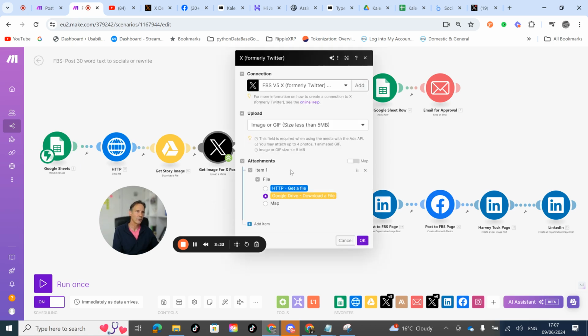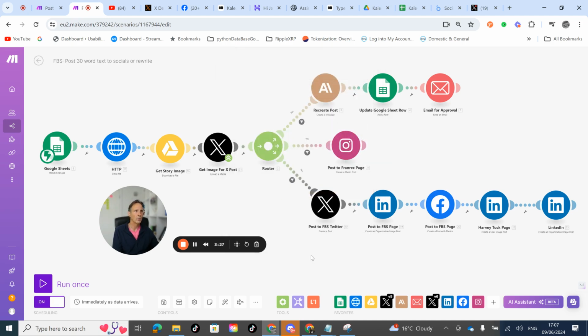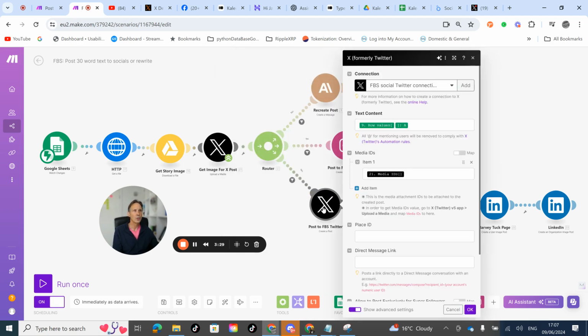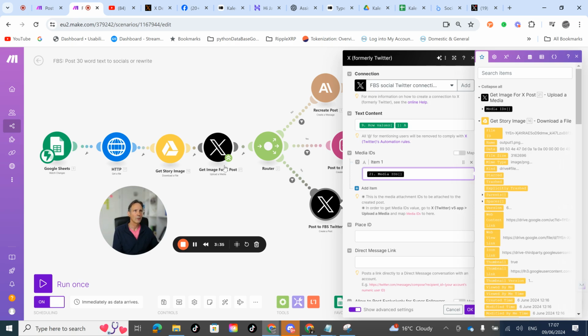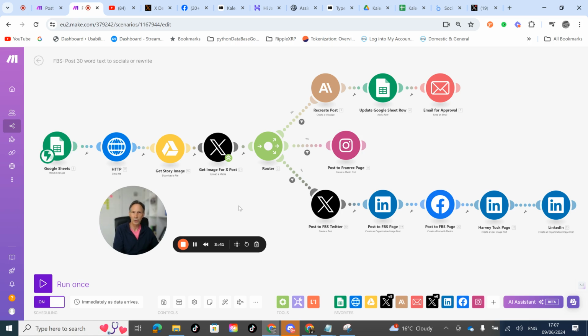Now, I retrieved it from a Google Drive. You can do it from HTTP. But once you make that available, then when it comes to the V6 version here, when it looks for your media ID, you then just map that over from your previous V5 version there. And then you're able to post the image along with your tweet. So I found that really helpful. I hope that you do too.